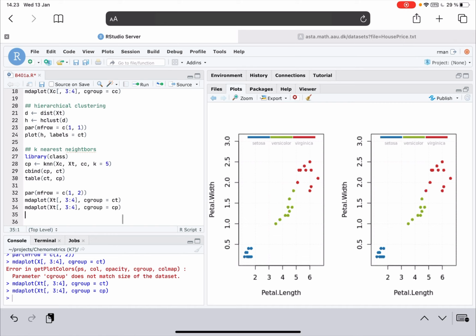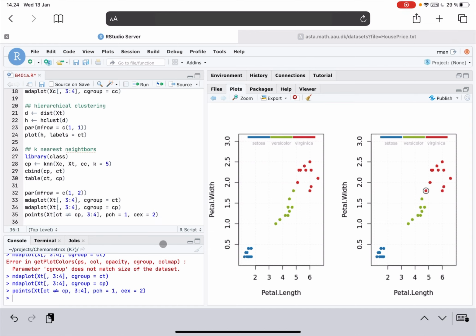I can actually make a nice trick here. I can say points, for example xt, and then I can say which ones: only where CT is not equal to CP. So I will show only points where CP, the predicted class, and CT, the real class, are not the same. And then I can say use the same columns. Let's say the point character is 1. Then let me make it bigger. Then you can clearly see a little circle around it. So it's exactly this point where we have a misclassified object.